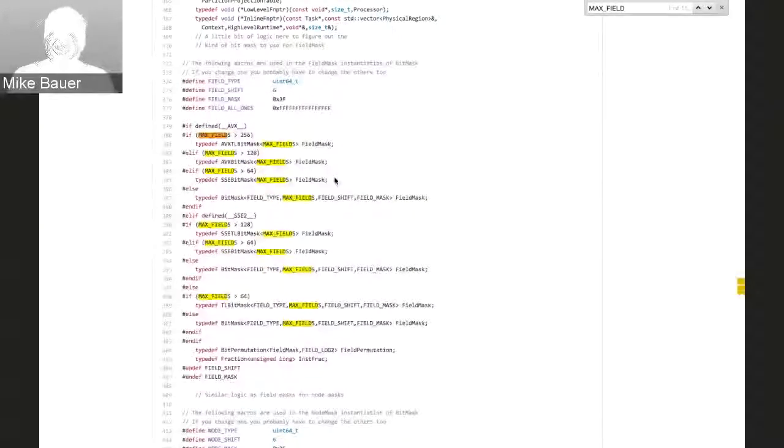One important detail about this is that all of these different flavors of bitmasks implement the same interface. This is important because it means that this field mask will always have the same interface that we can use throughout the rest of the runtime. Wherever we use these field masks, we've effectively got a level of indirection, so we can change the implementation type of field masks, but the interface will always be the same.